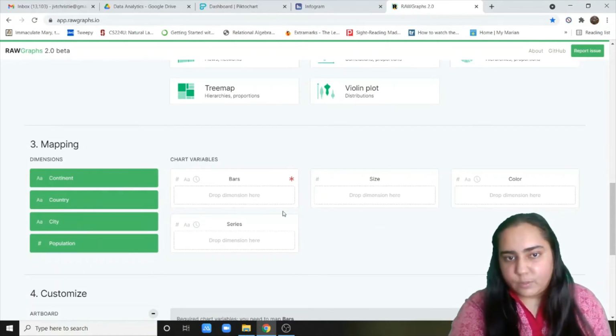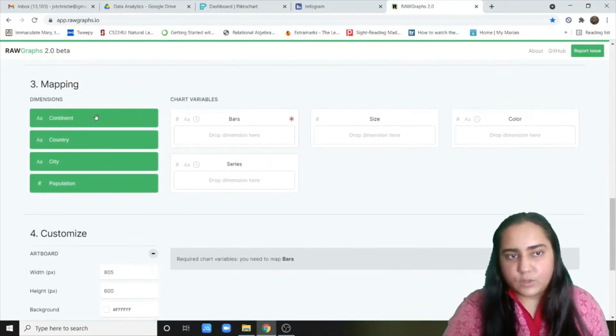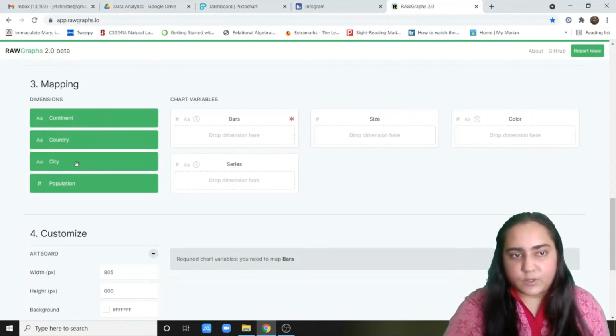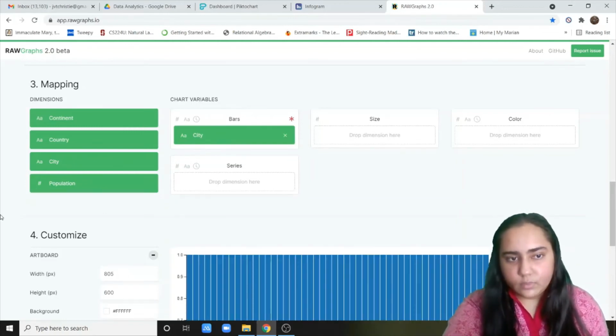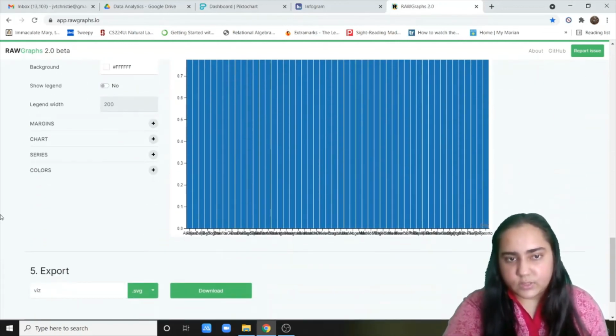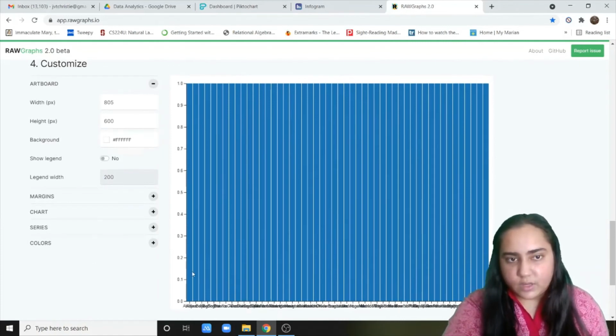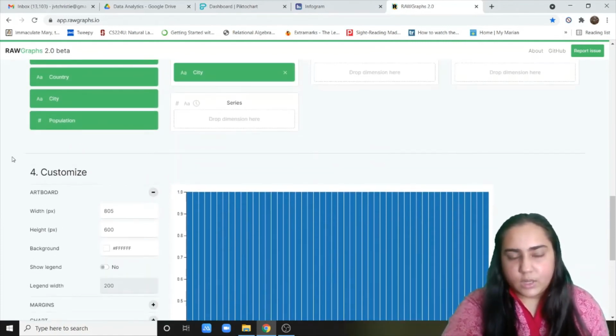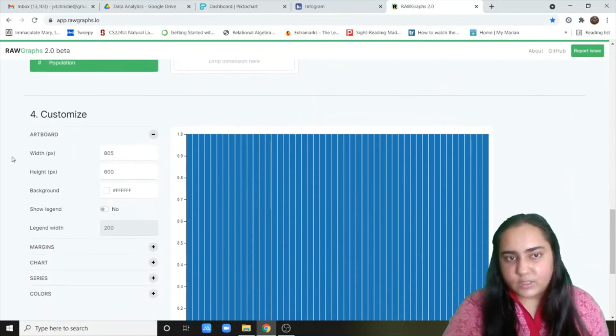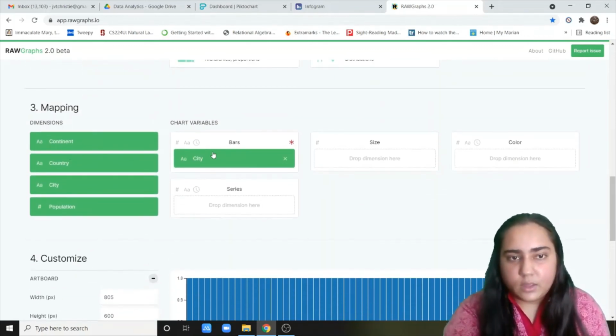So these are the chart variables that you have. You have the bars itself, the size of those bars, the color of those bars, and the series. So those are the chart variables, and you can drop things over there. For example, maybe I want to create the bars based on the city. Then this is what it looks like, just the city. All the cities are given and these numbers are plotted. How many times the cities are coming? Actually, all the cities are coming only once, so that's why.